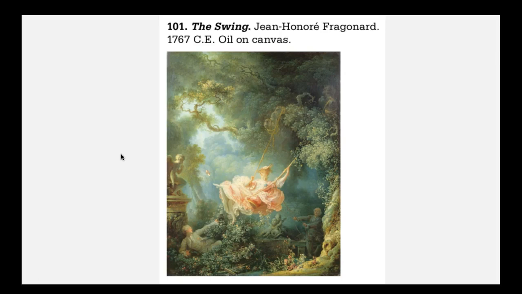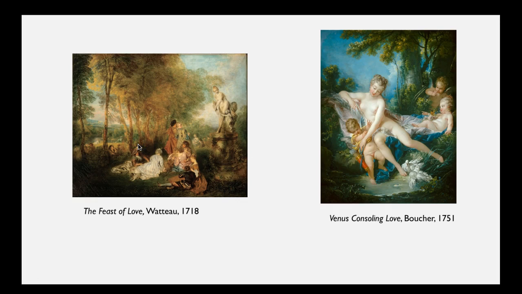There's really lots of ornamentation: beautiful flowers, fluffy clouds, pretty gardens, little chubby angels everywhere. So that's kind of the style that they like. The guy who originates the style of Rococo is Jean-Antoine Watteau.